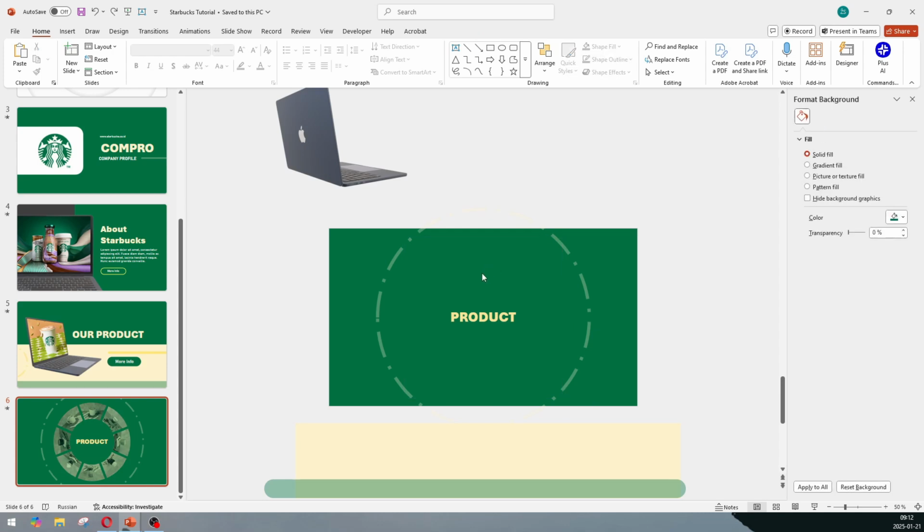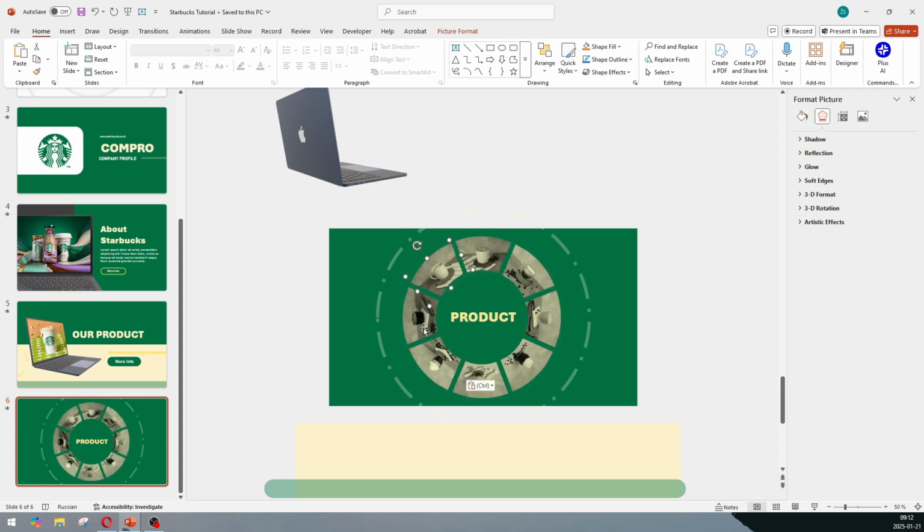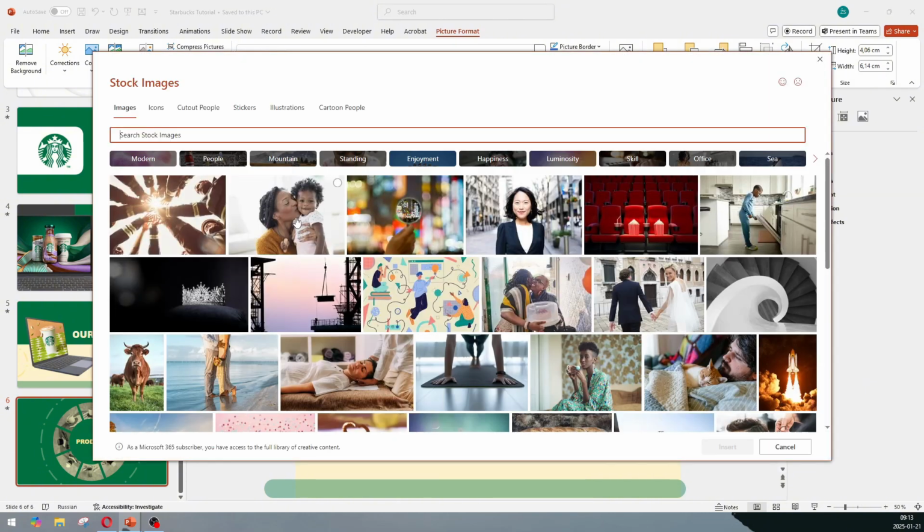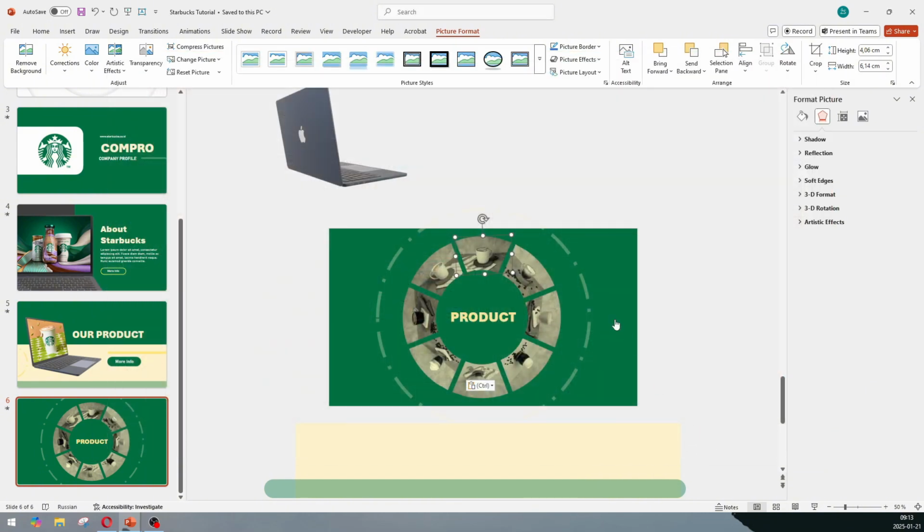So now let's paste the photos from the original presentation, so copy paste. What is there is just a simple shape with a photo inside. So what you can do is change the photo: right click, change picture. You can select any picture you like and it will work for sure. So if you want to put your own pictures, you can insert a picture. If it doesn't look right, go to crop on the top and then you can adjust the picture to fit it perfectly.